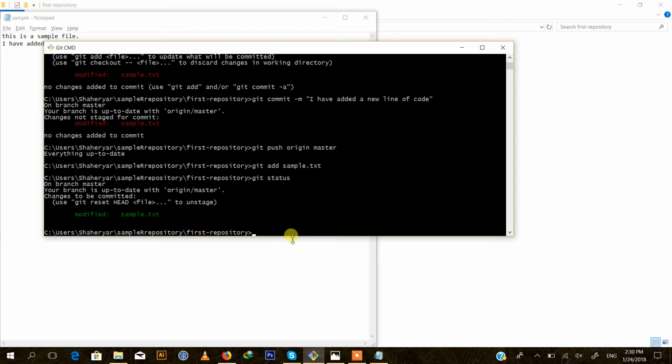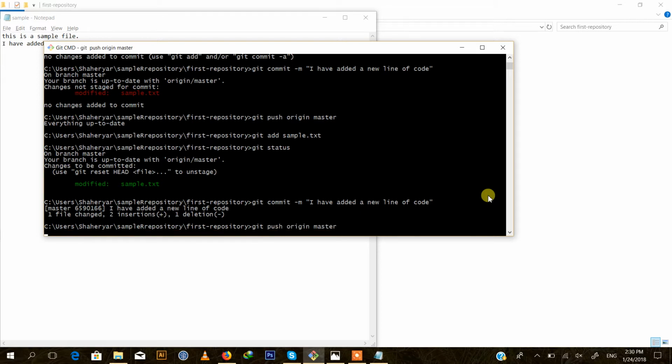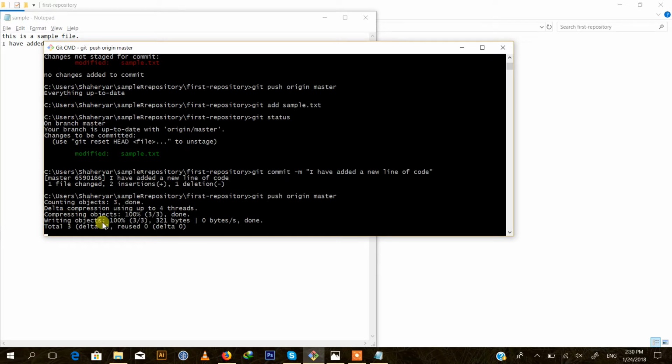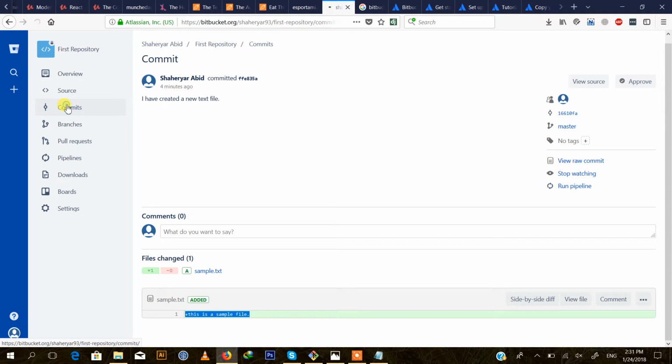instead of writing the commit line again and again, you can simply click the up arrow on your keyboard and it will start showing you the last few commands that you have written. So I have written this command already, so I do not need to write it again. If I enter now and then I git push origin master. Now it has changed and now there will be a new commit.